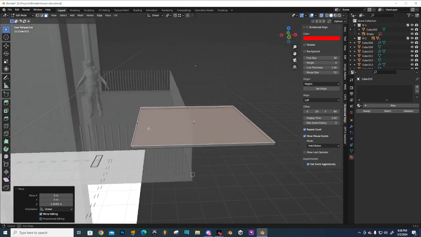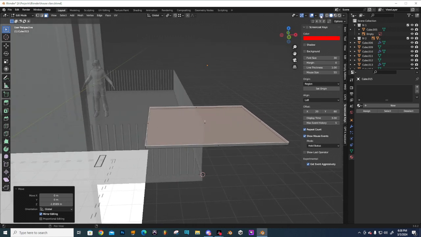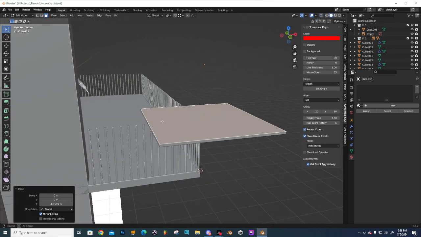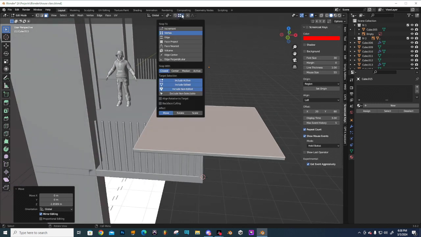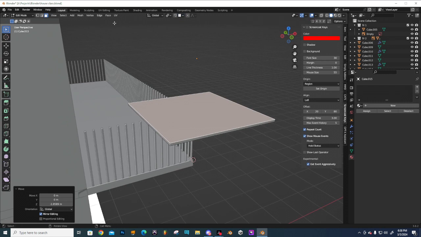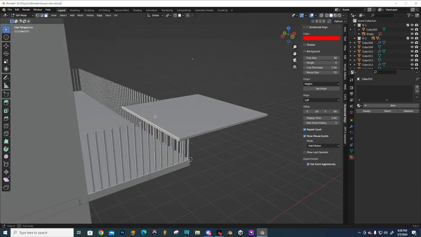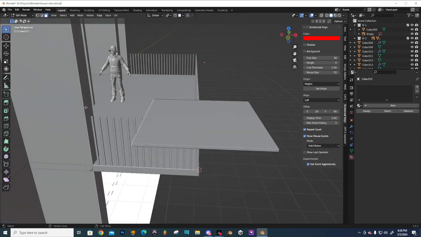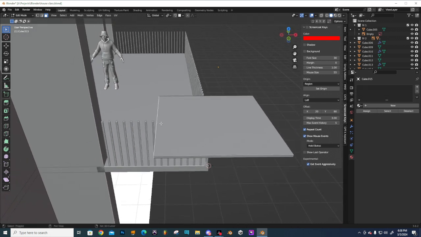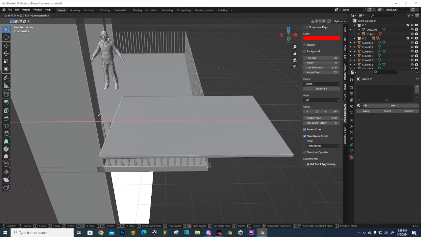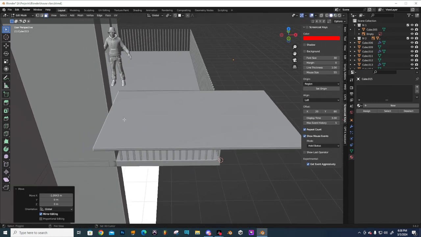Alright, so at this point, we're going to come out of X-ray mode and go into face project. From face project, we will grab this face here that's facing that wall over there. We're going to hit GX, move it to that face, hold Control to snap it, then left click to lock it in on that face.